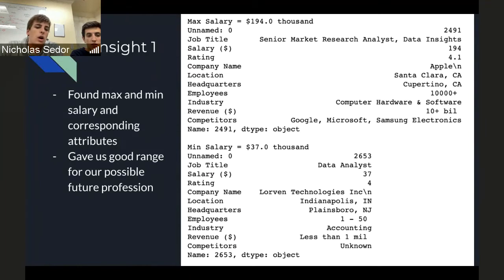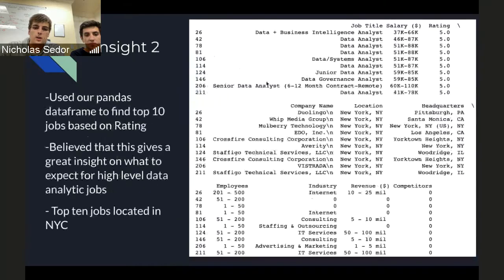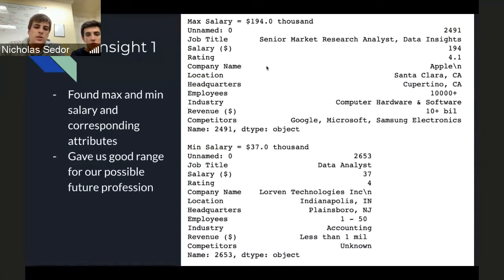Okay, so for our insights, for the first one, we found the max and minimum salary and the corresponding attributes for a data analyst job. As you can see, the max salary was 194,000 and the minimum salary was 37,000. And here are the corresponding attributes for these specific jobs. This was insightful because it gave us a good range for our possible future progression. We kind of know the max that we could be making, and hopefully not, but the minimum that could happen.